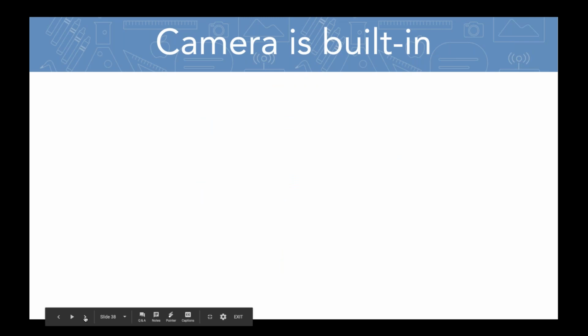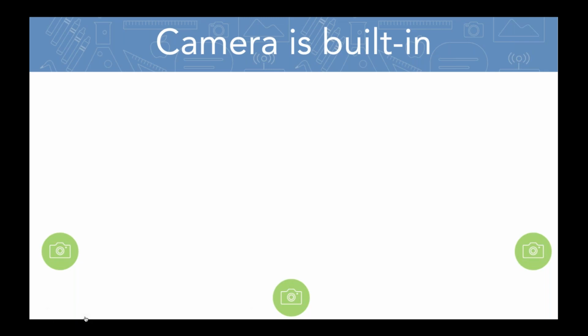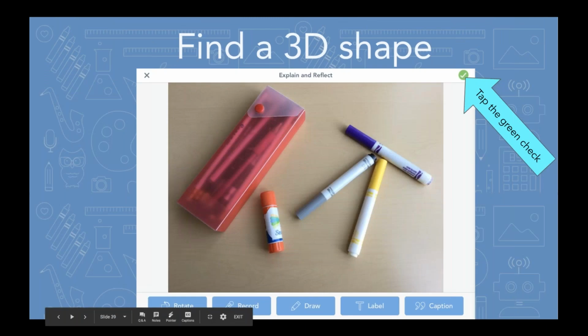But when I tap photo, I am going to notice that these three little capture buttons show up. If you're using a mobile device, it's easy for your littles to capture that picture by just tapping any of those. And what we're actually going to do today is you're going to find a 3D shape somewhere in the room that you're sitting in. It might be a sphere, a cylinder, a cone, a cube.